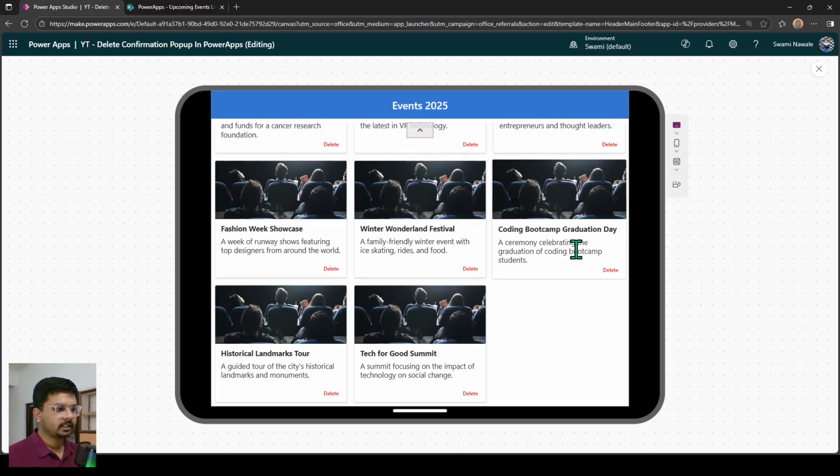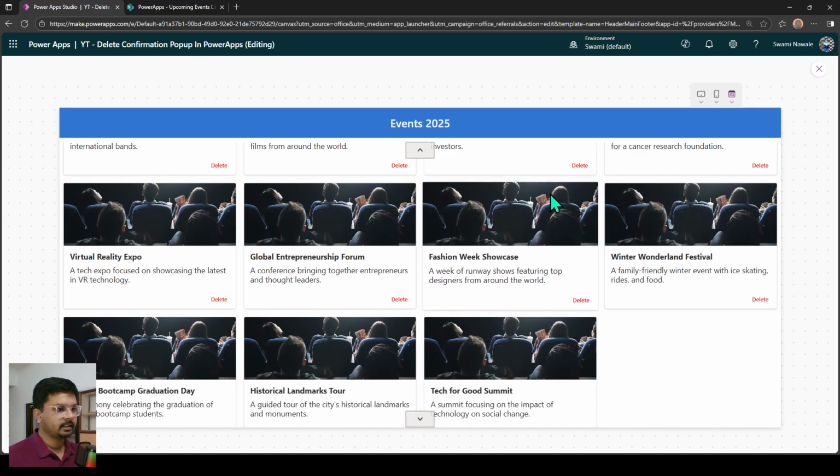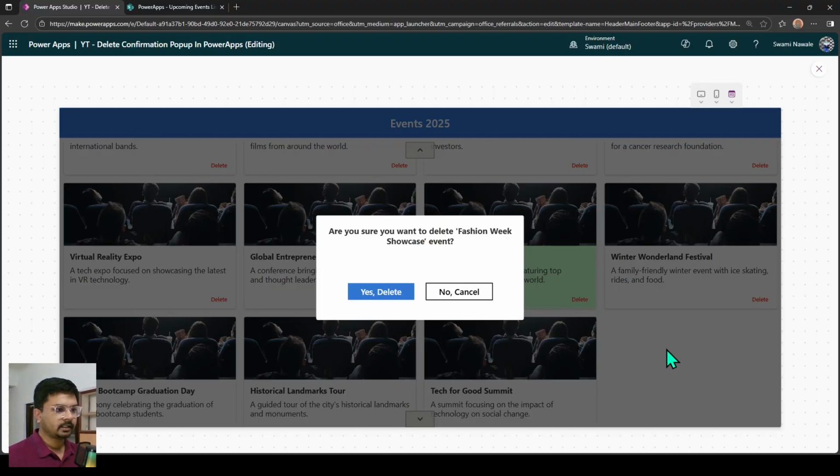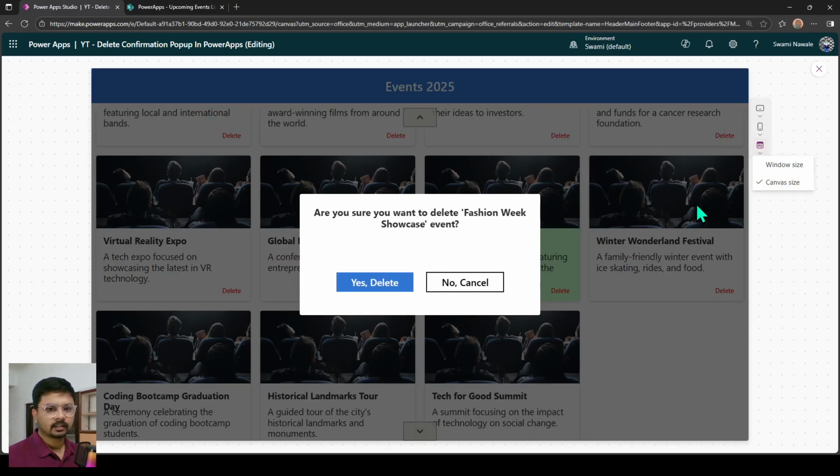Now this is completely responsive. As you can see, this is tablet mode, but if I go to the Windows size, it automatically adjusts the size as well, and the pop-up also adjusts automatically. Whatever size you use, it will adjust automatically because we have used horizontal containers instead of static containers.